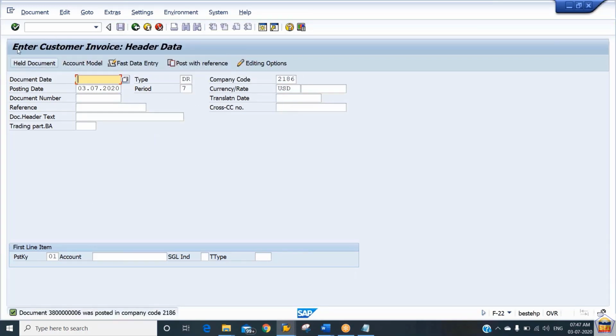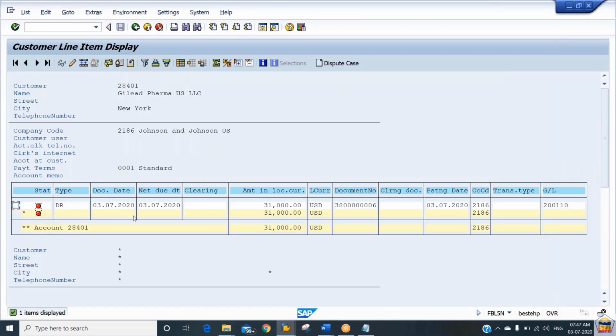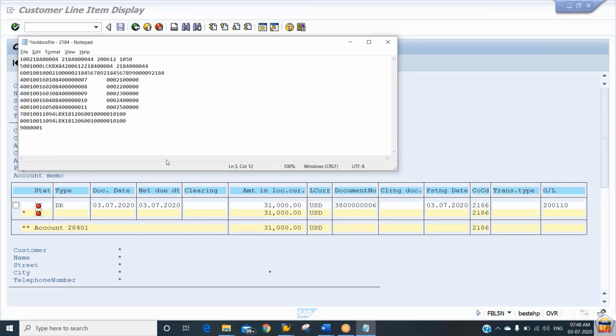Now this is my invoice number, and if I see the open item once again for the customer, we'll have this open item for the customer, and against this the customer has deposited the money into the bank. The customer has deposited the money into the bank, or the check, or whatever the payment instruction. So he has deposited that money into the bank. So what we'll be doing here is creating a test file.